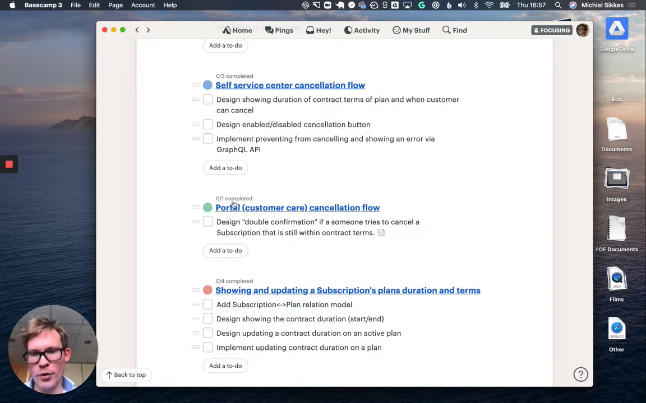Well, next sample, we obviously have our own CRM in our Firmhouse portal, which should also expose the cancellation feature. And here, this still needs some to-dos, so that's still in progress, and we don't want to prepare the whole project up front. But there's one design to-do in here, which is making sure that if a customer care representative cancels the subscription while someone is still in their contract terms, we at least show some kind of message. Hey, are you sure? Because this customer is not eligible for cancellation yet.